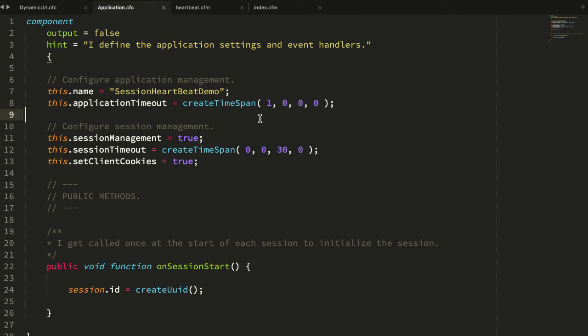So in a ColdFusion application, we can have session management enabled. Session management means that the ColdFusion server will allocate a separate memory space for every unique user that interacts with the ColdFusion application. And the lifespan of this session is determined by the session timeout. And that's basically the inactivity window in which we'll keep that session alive.